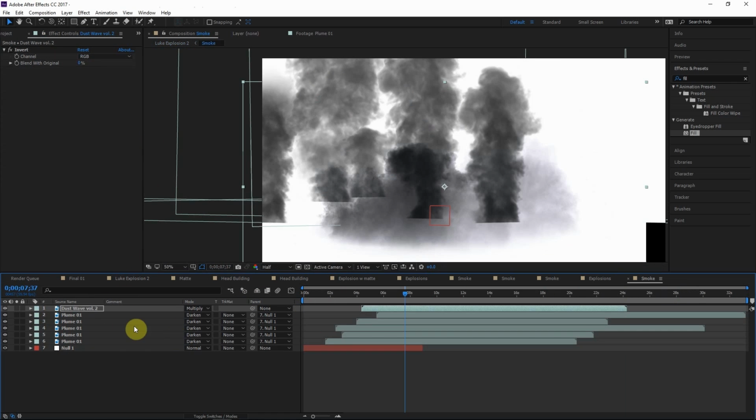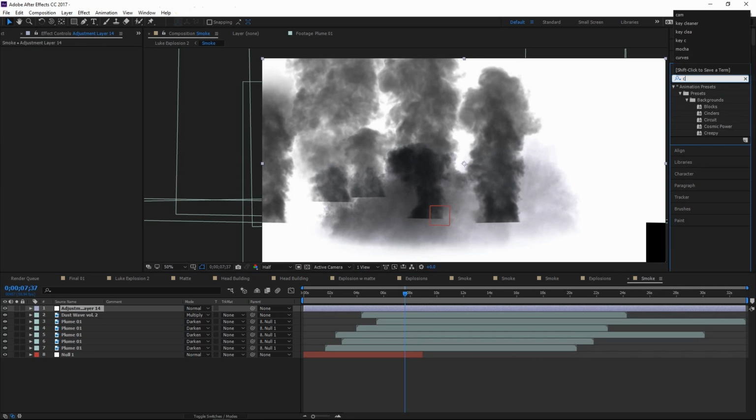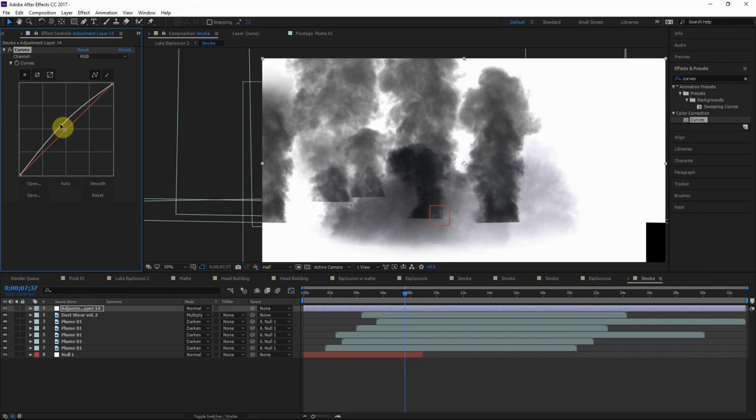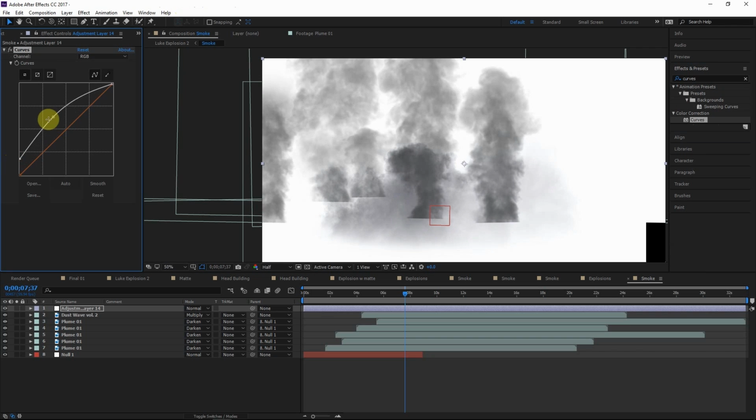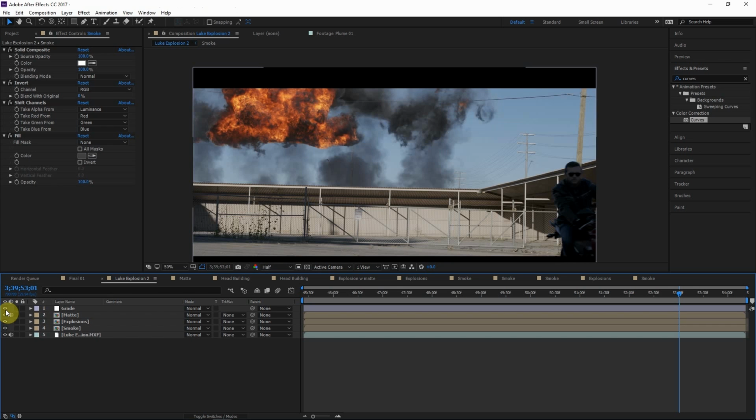So let's go in here. Let's add an adjustment layer above everything and go to curves. Just bring up the brightness like this, and that'll reduce the thickness of the smoke. Let's see how it looks with the grade. It looks nice, I think.